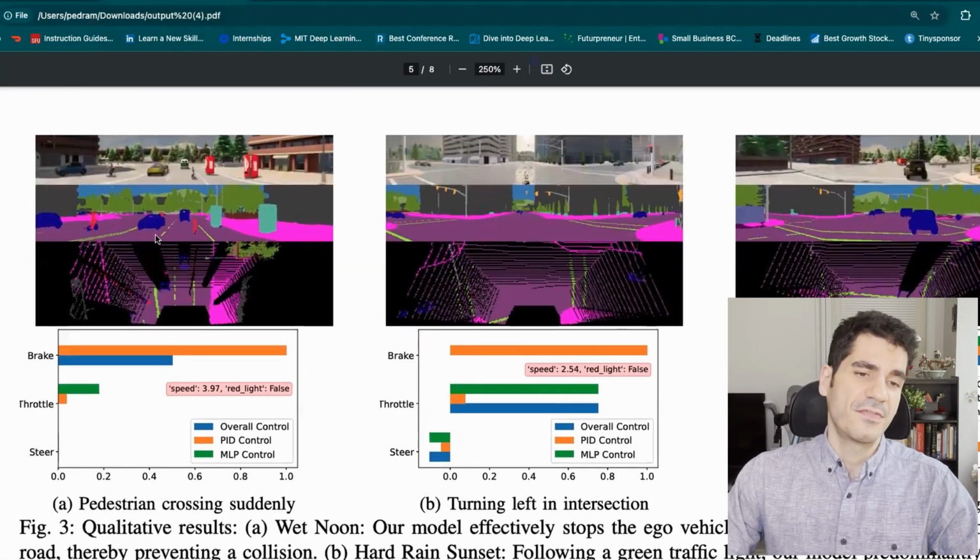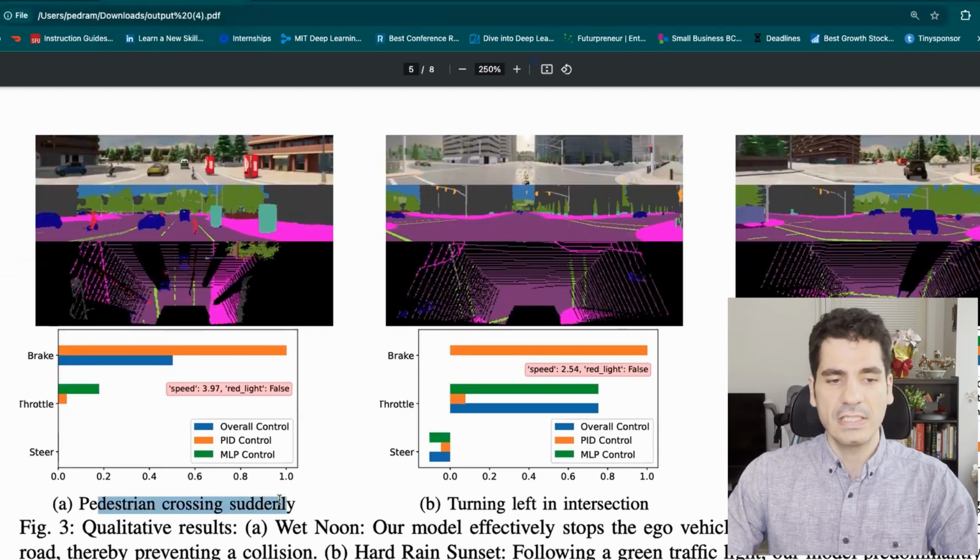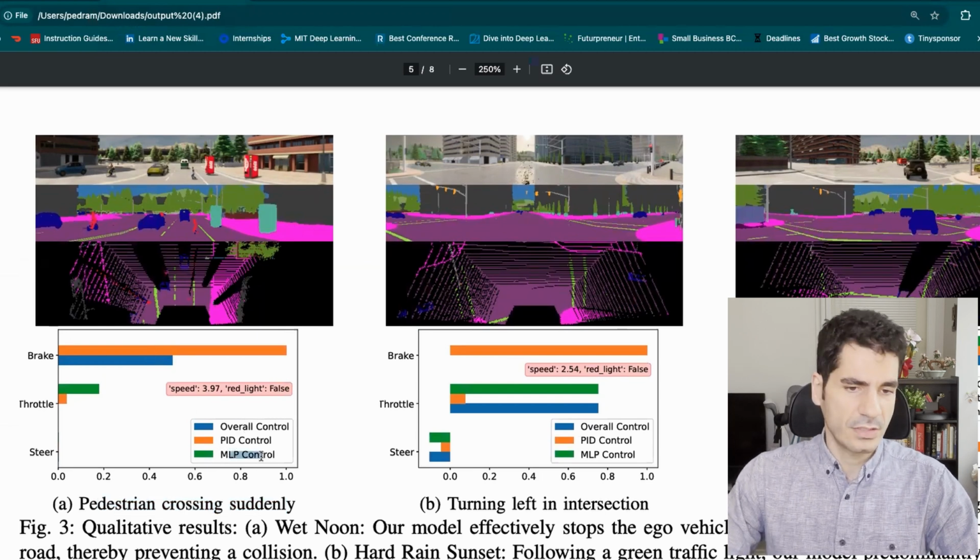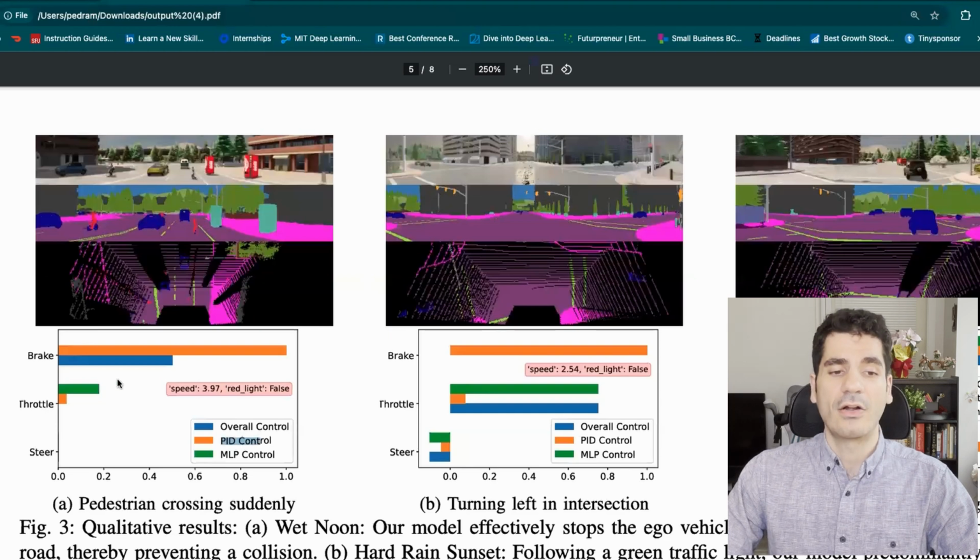I also want to take a look at this quantitative result in here. On the first image on the left, we can see a situation where a pedestrian crosses suddenly. As we can see in here, we have two different controls. We have the green, which is the MLP control or the end-to-end control, and then we have PID. These two are not similar, but we obviously know that we have to brake, and PID can do this faster compared to MLP, and that's why our overall control, which is a combination of them, will detect this and obey the PID control.